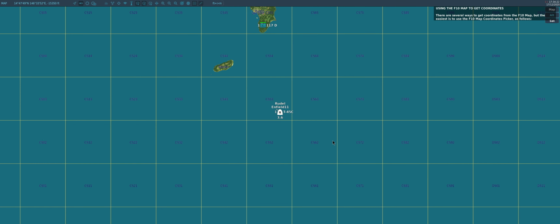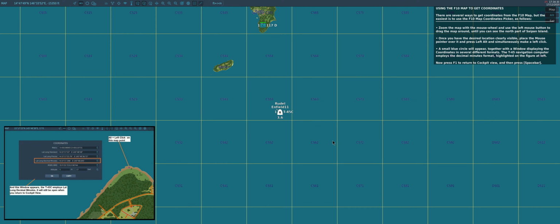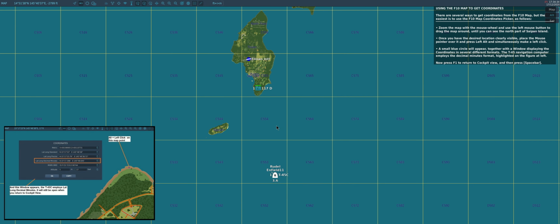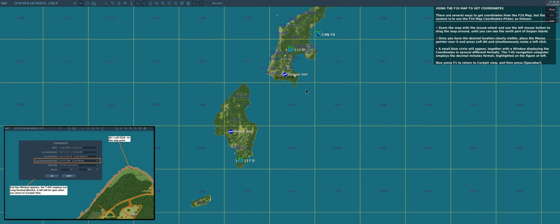There are several ways to get coordinates from the F10 map, but the easiest is to use the F10 map coordinates picker, as follows. Zoom the map with the mouse wheel and use the left mouse button to drag the map around, until you can see the north part of Saipan Island.